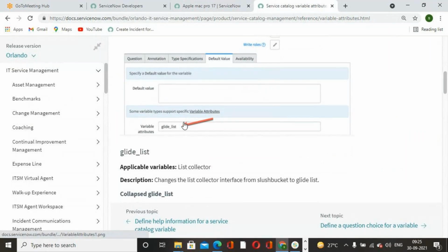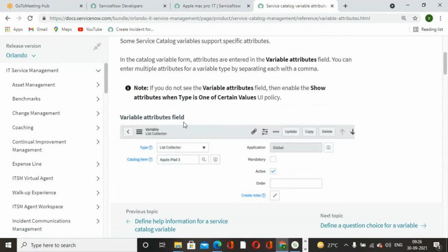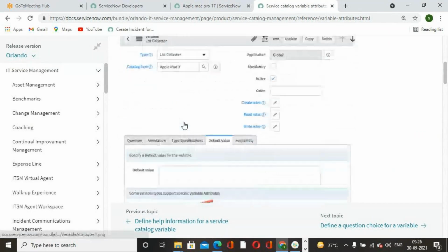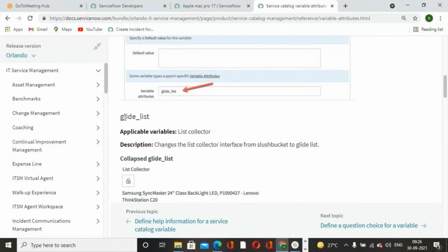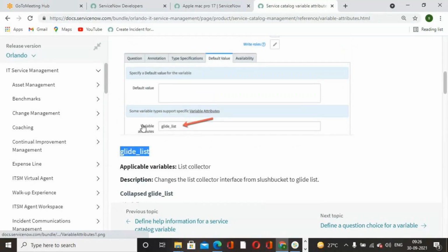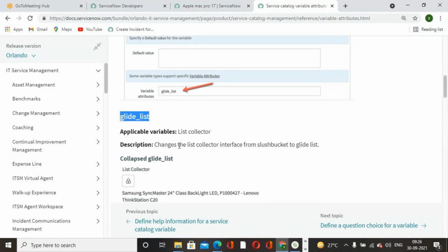Glide list. In case you want to elaborate more on each variable attribute, navigate to the product documentation. One variable attribute there is glide list. So glide list is one variable attribute that is applicable to which variable? Only the list collector variable. It changes the list collector interface from slush bucket to glide list. So we can use glide list.